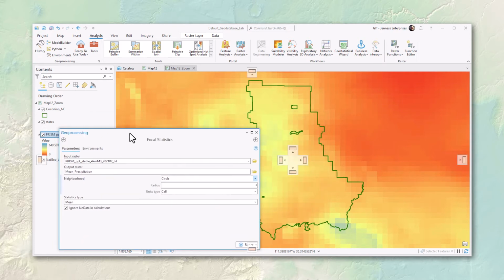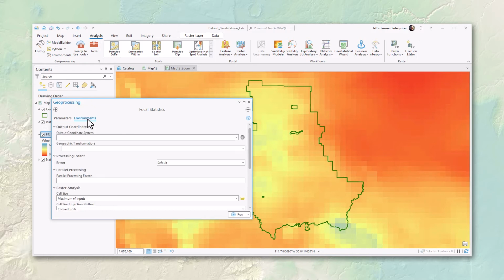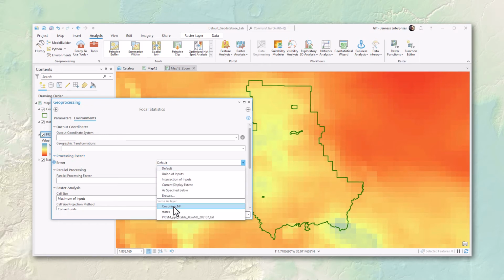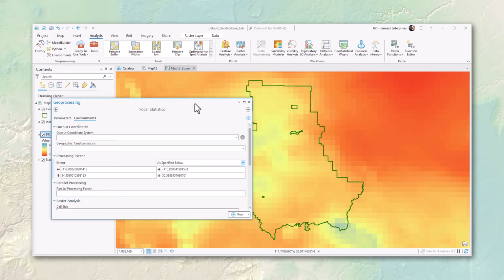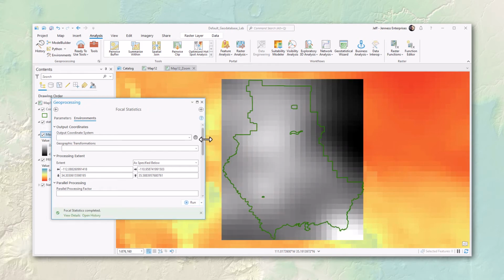Now, remember, this precip covers the entire United States, so I'm only interested in the Coconino. Why don't I just tell it to only analyze within the Coconino? I can do that by going to the environments, setting the processing extent right here to be the Coconino National Forest. So I can set it right to one of my layers. All right, that should be good to go. We hit Run. It goes and generates our raster. It does it a lot quicker than it would have done if we did the entire country.